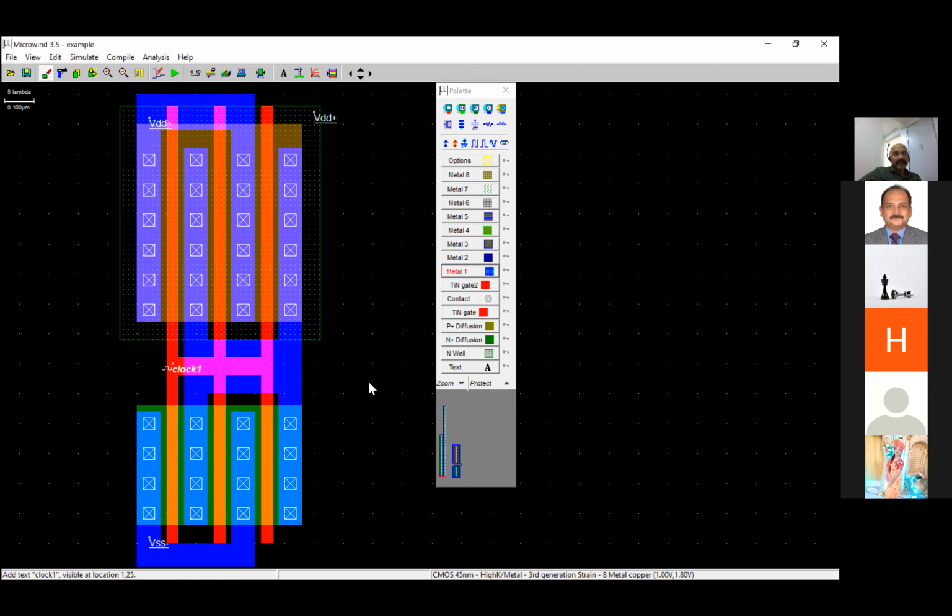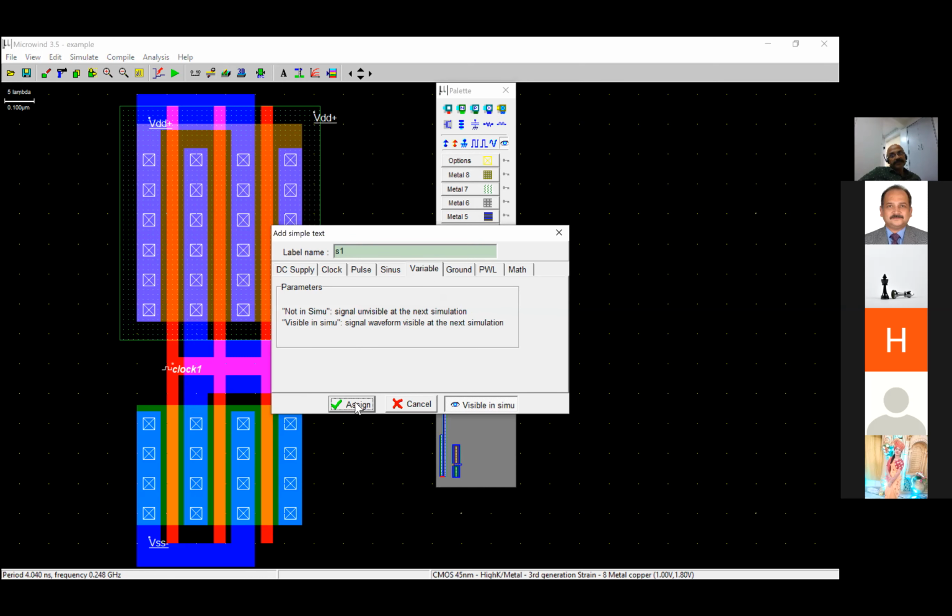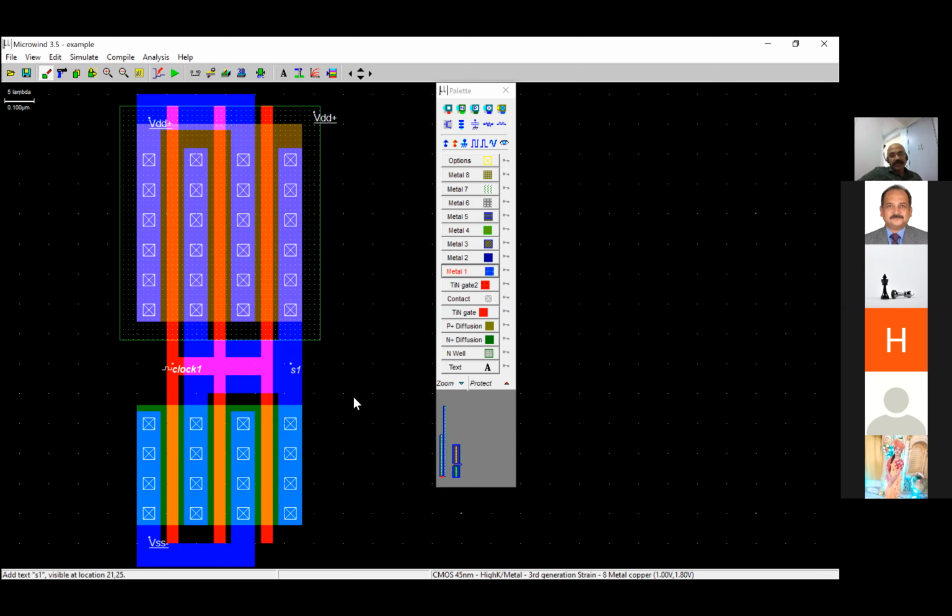That's it. Okay. So your clock is applied on the gate terminal. Then you take a visible node and place it on this output node, this one, because that is our output node. So you place it on this one. And it will say that I will name it S1. Just say assign, no problem. I believe everyone must have done till this now. Now you can click simulate.